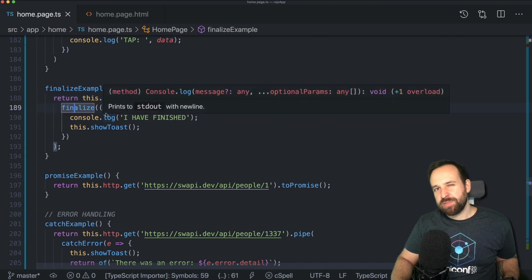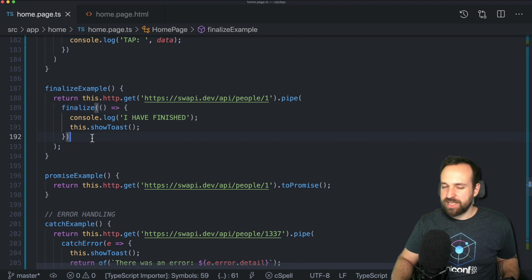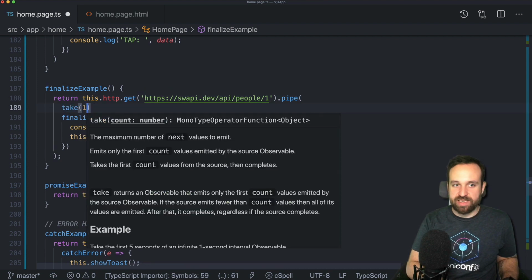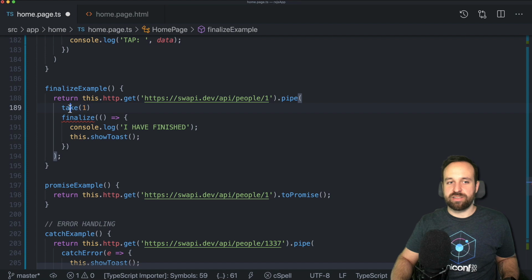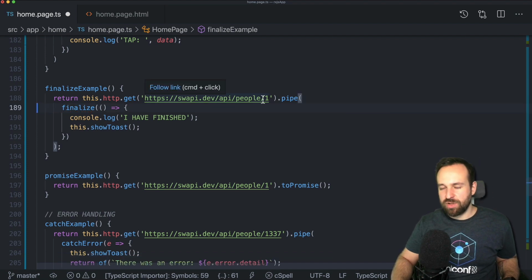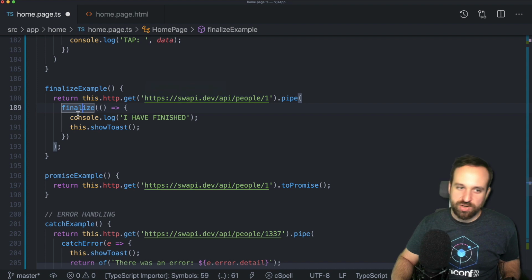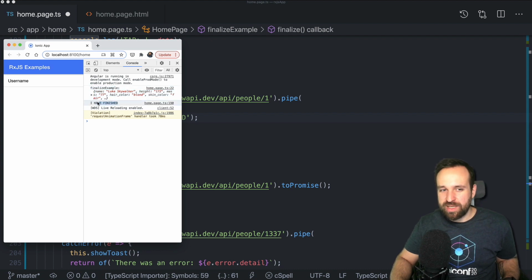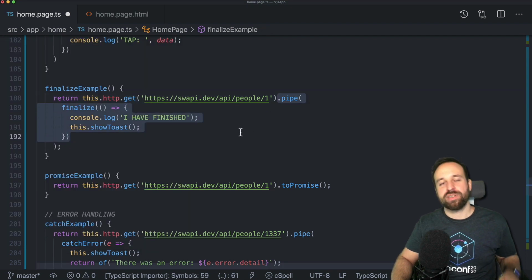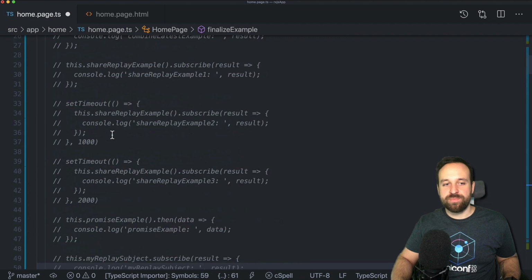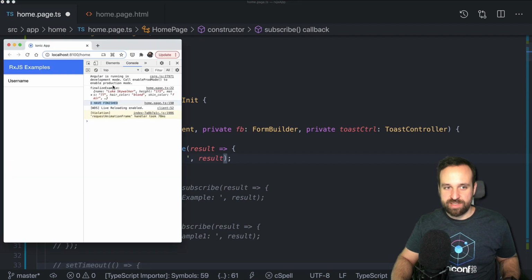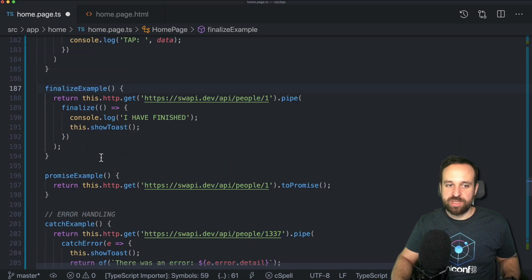If you have, for example, a connection to a Firebase collection or any real-time data, then finalize wouldn't be called until the observable is finished. In that case, you might have to add something like the take operator that we've seen before, so you only take one result. But usually if you just call your own API, finalize will be called after that call. So finalize happens at the end, and what we can see from the log is also that we first see the real log from the subscribe block, and then we get the I have finished. So although this is inside the pipe block, it is actually triggered after the subscribe block is executed. So finalize example is what we see first, and then we see I have finished a bit later.